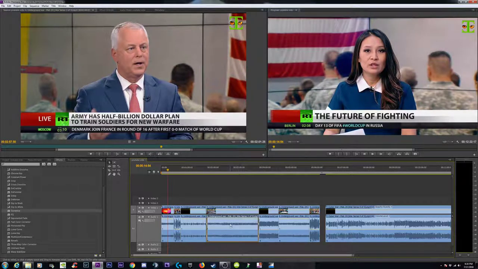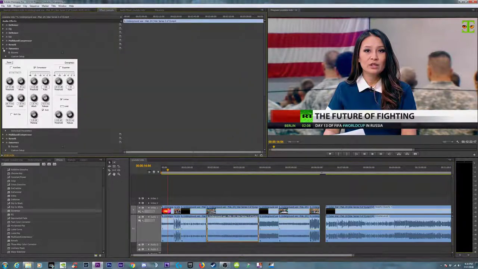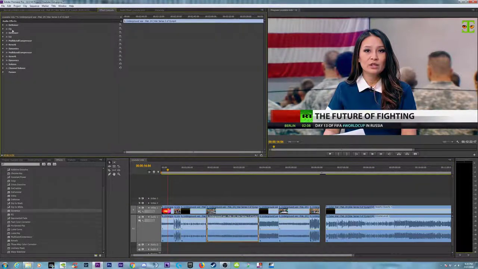Now, if I were to take this one and right click and paste attributes again, you'll see it literally doubled everything. It's got my EQ, denoiser, EQ, multiband compressor, reverb, dynamics, multiband compressor, reverb, dynamics. It doubled everything, so I'm going to undo that.